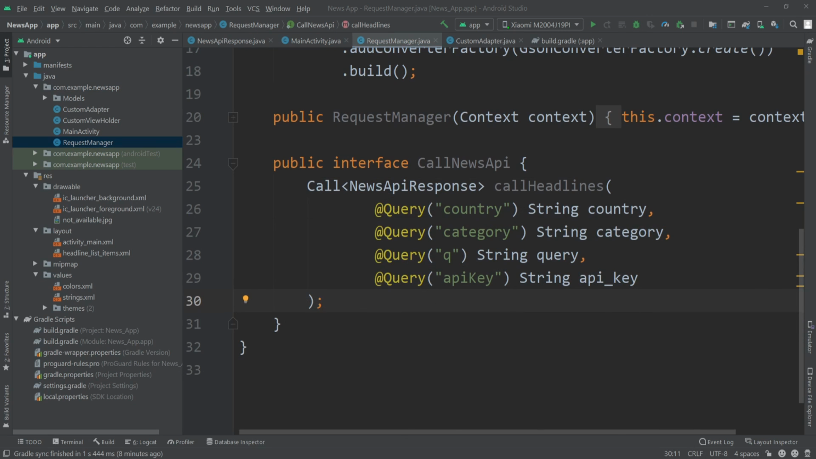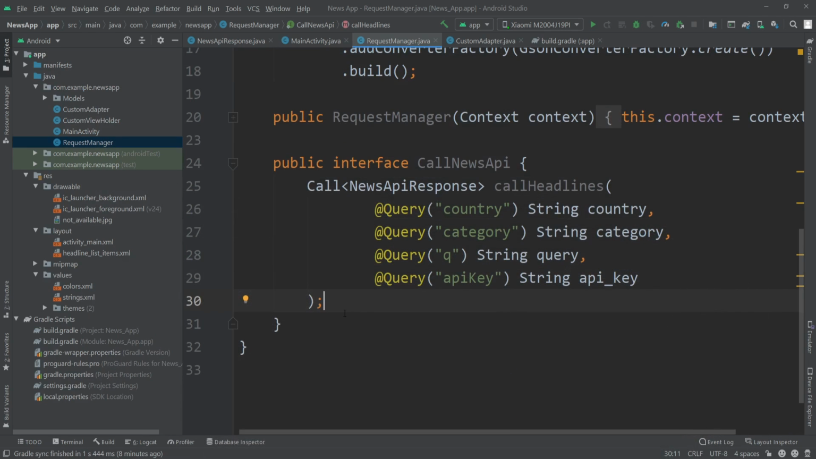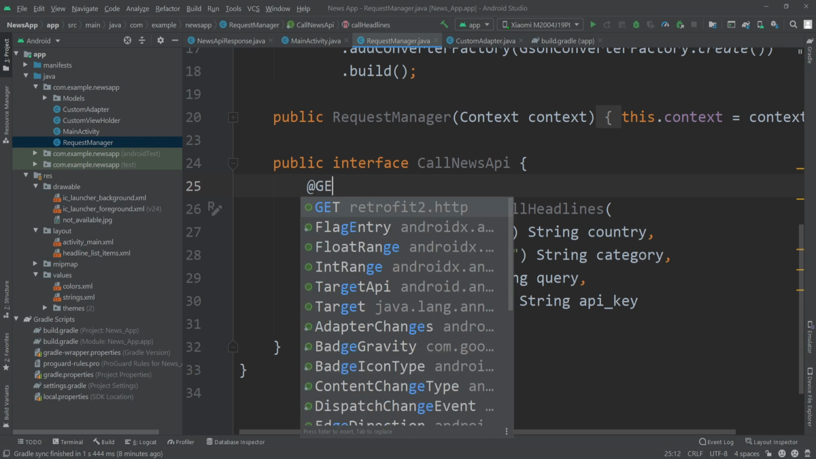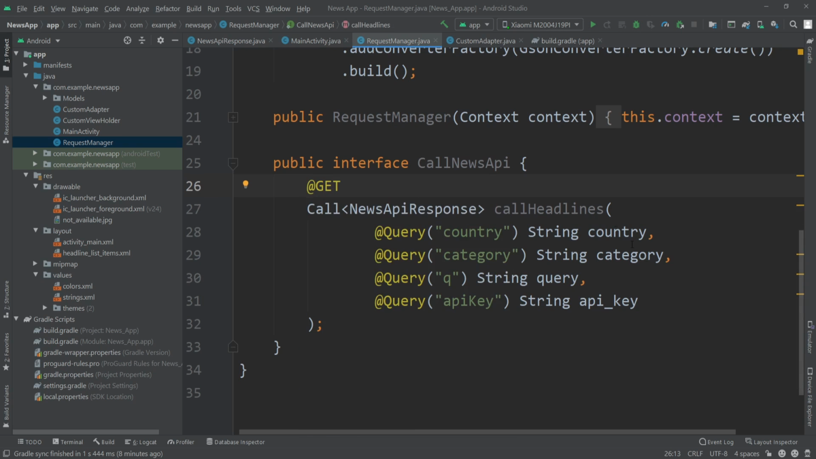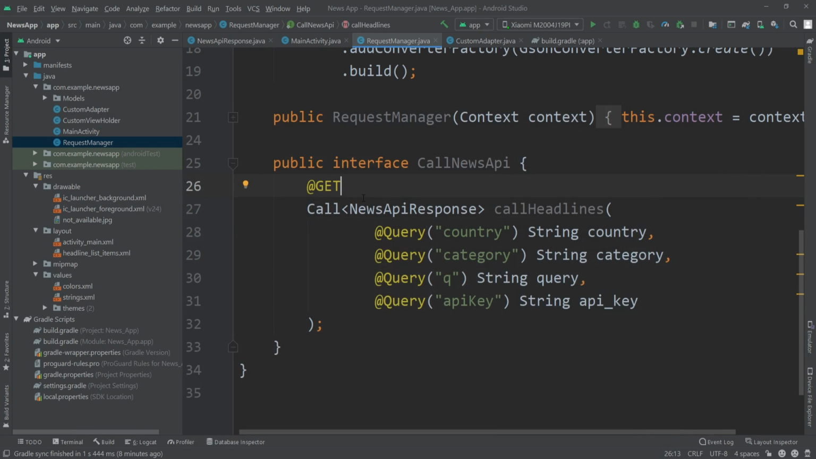As you can see inside our API documentation, our API calling will be inside this top headlines endpoint. So we have to just copy this top-headlines from here and go back to Android Studio. Before this call I'll add the GET annotation because our call is a GET method, as you can see in the documentation. For the parameter I'll pass the endpoint, the top headlines. Alright, so our call API interface is now done.